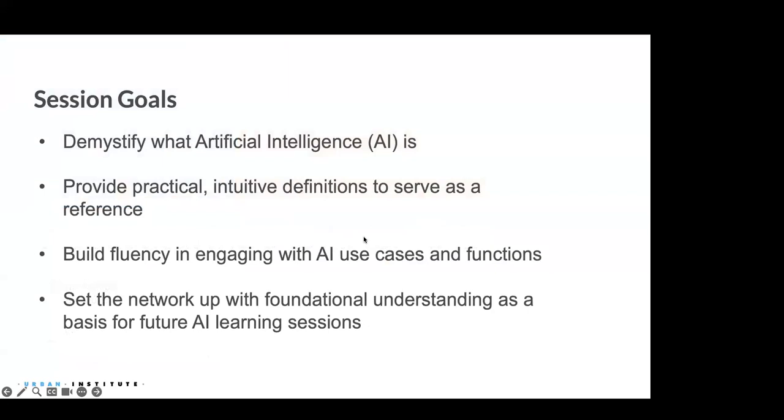So just a couple of things that I'm hoping we can do together today. The first is most important. I want to demystify what AI is to folks who might think that it is a nebulous or overdefined or misapplied term, which I certainly do. I think the way to do that is to provide some really intuitive definitions that you can hopefully use as a reference. And I'm hoping that sets us all up to better engage with AI use cases and examples that we might increasingly come across in our day-to-day.